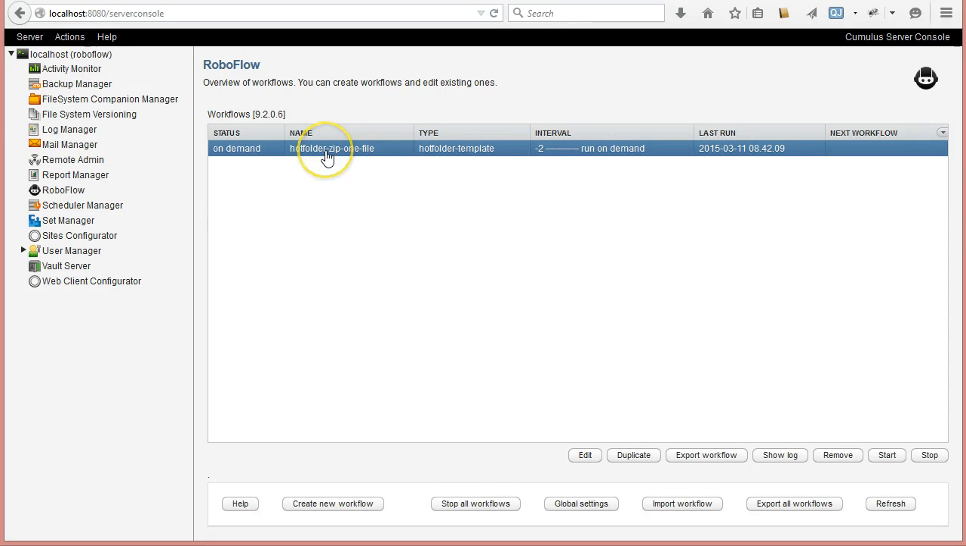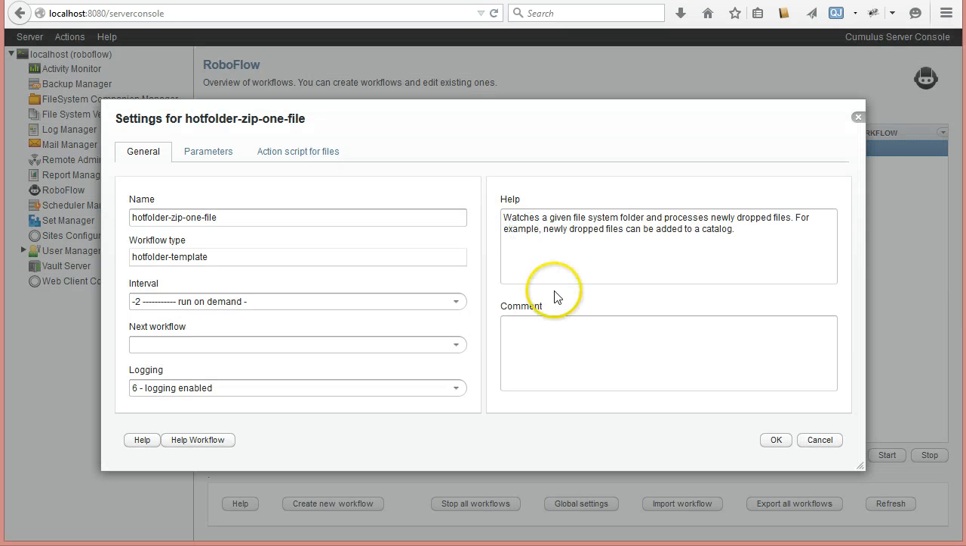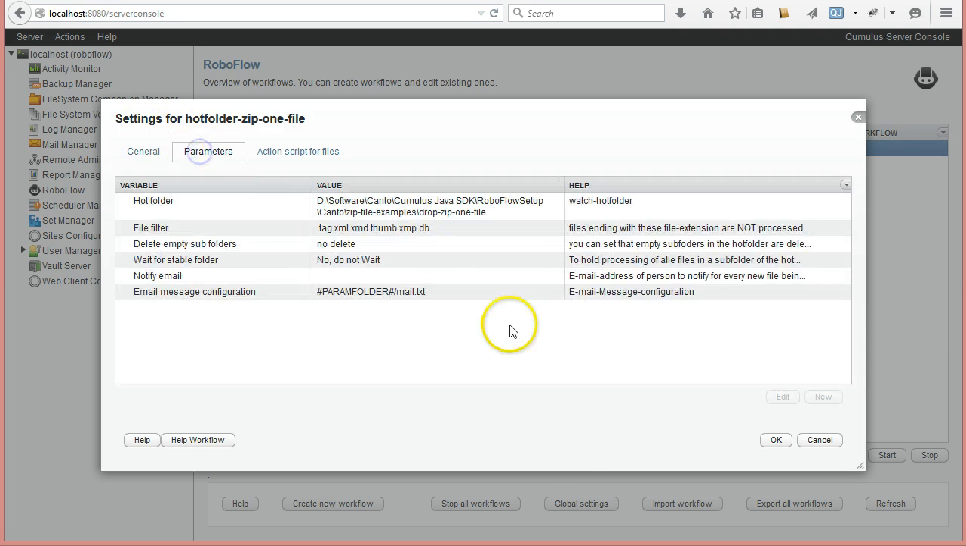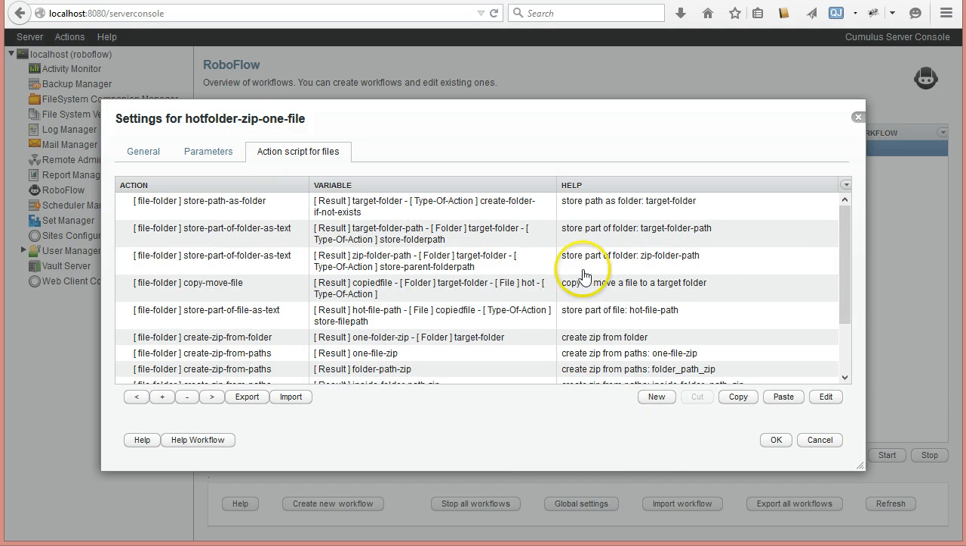The first workflow I already prepared, and the second one we're gonna do together. So the first workflow is a hot folder template, so files being dropped in a folder and they are processed one by one. I set up the parameters here so that it looks in a folder called drop zip one file, and then I created an action script.